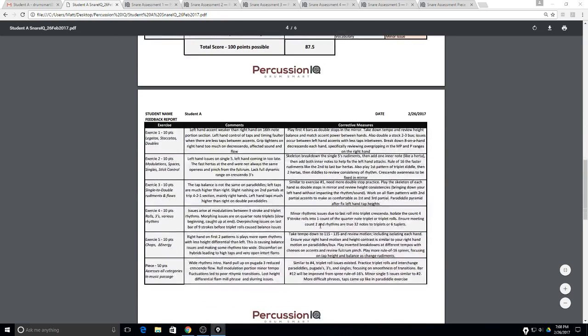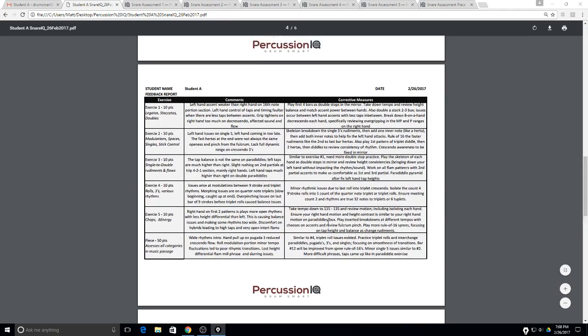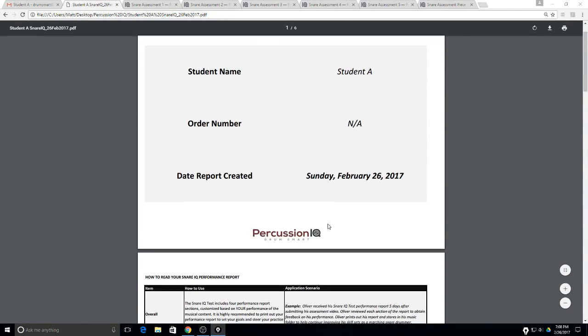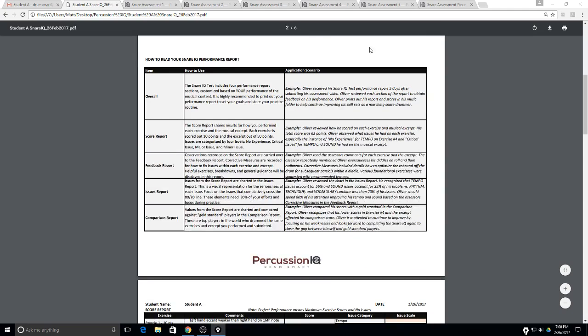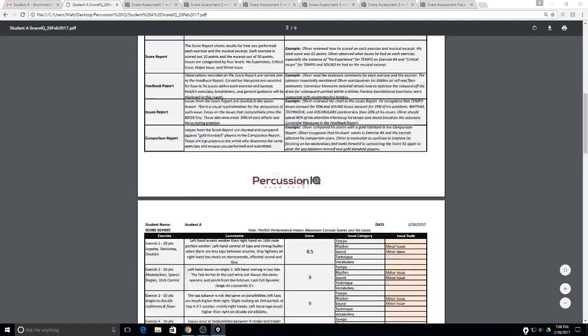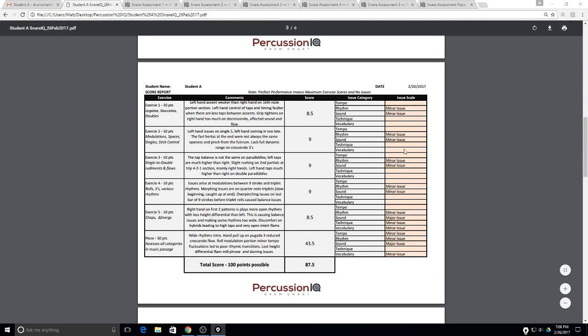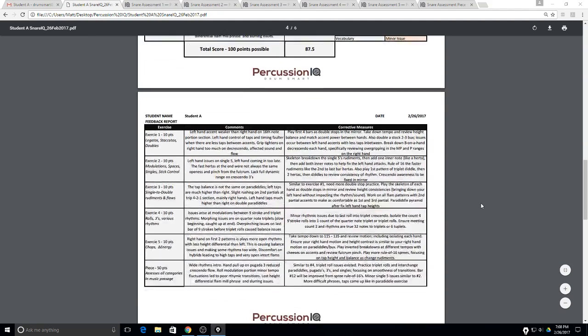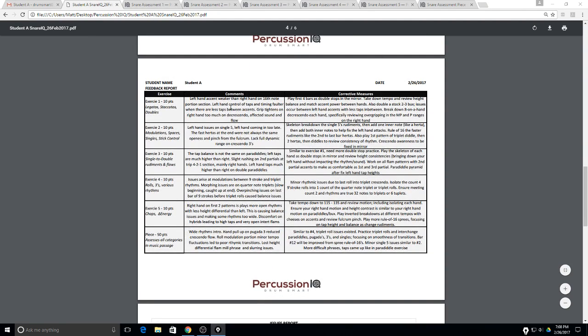Scrolling down, just so you know, the first sheet is your cover page. Second sheet is an example to help you understand your report. Page 3 is what we just went over, which is breaking down your video through verbiage. Page 4 is now the same comments as page 3, but we're actually diving into what are ways to get better from the comments and the issues you have on the left column.